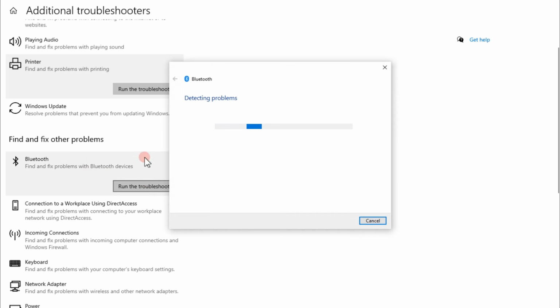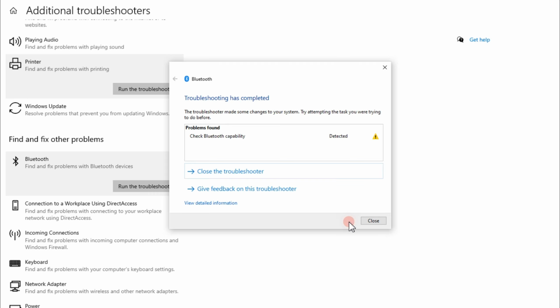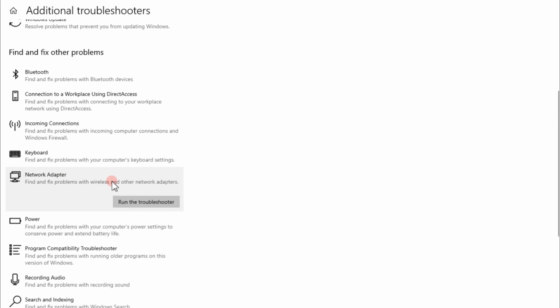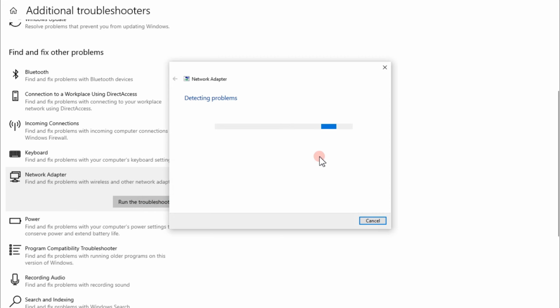So again here, you just have to simply choose a troubleshooter, click on the issue you want to fix: internet connections, playing audio, printer, Windows update, keyboard, Bluetooth, power, network adapter. Just click Run next to the problem area. Windows will scan and try to detect issues. All you have to do here is just follow the prompts or any instructions that will appear.